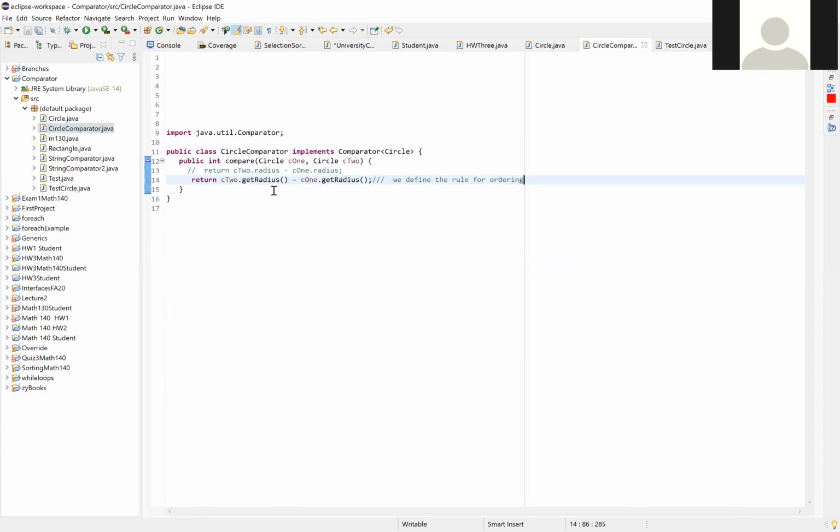comparator allows us to sort objects from the same class, even if the underlying class doesn't implement Comparable, or if it does implement Comparable, we can override the rule in the compareTo method. So that's all there really is to it.